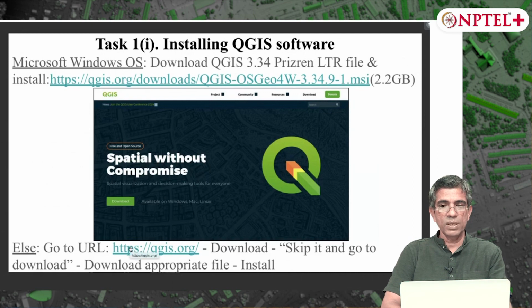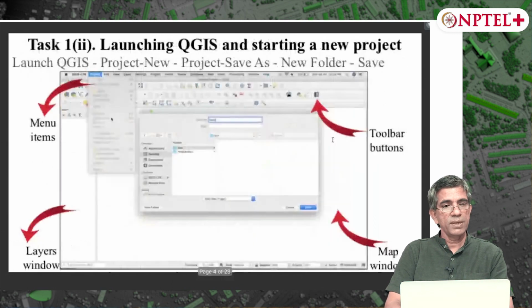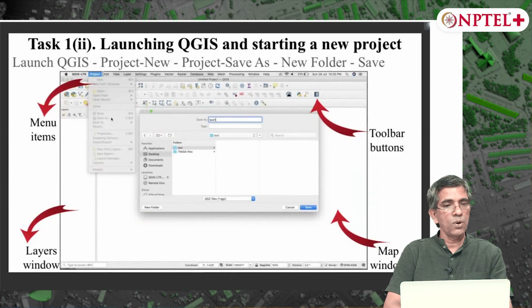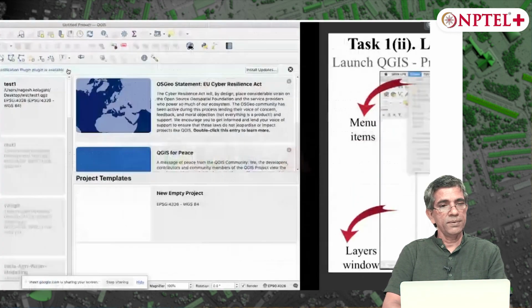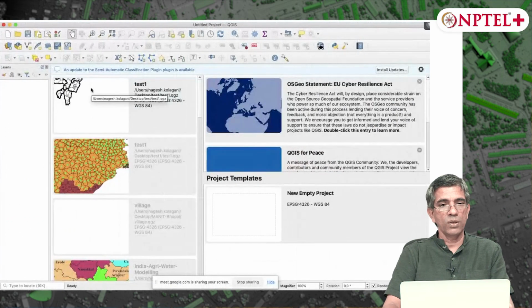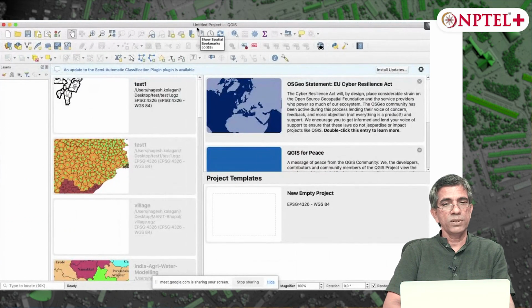Once you click that MSI, which is almost 2.2 GB, it takes time to download. It will automatically install, ready to launch. Then you go to the next screen, where you launch QGIS, which I have done already. This is how it appears when you launch. It says untitled project QGIS, because I have not yet saved a project here, and it will have all these kinds of screens which you do not need to bother about.